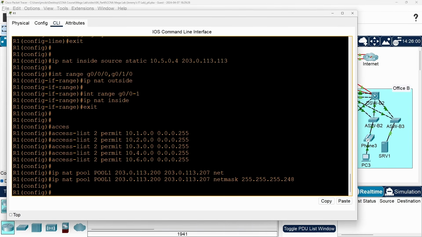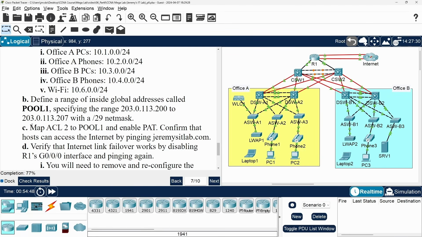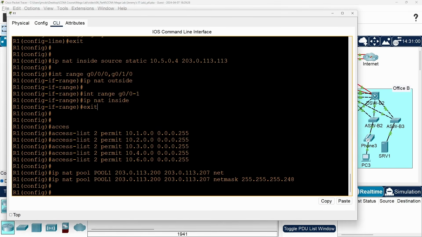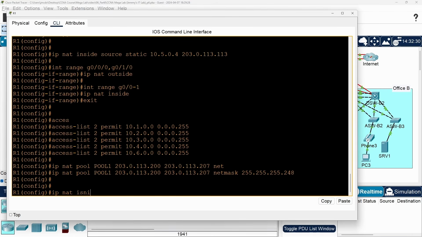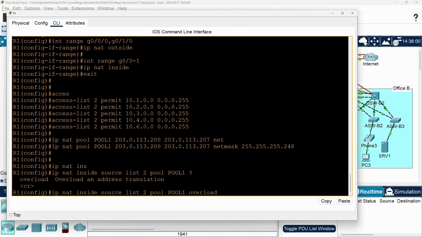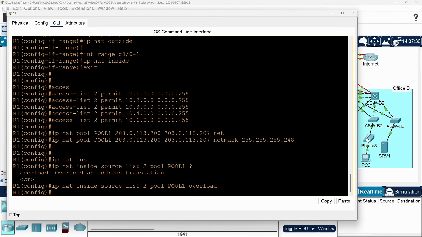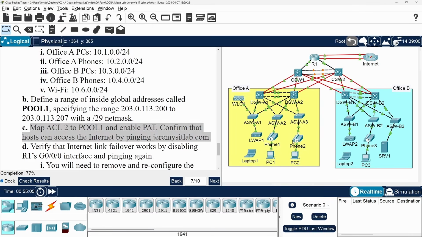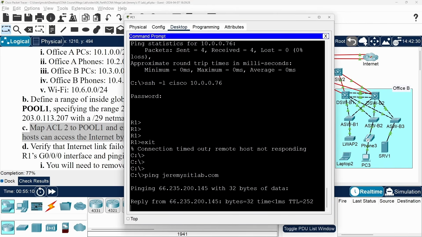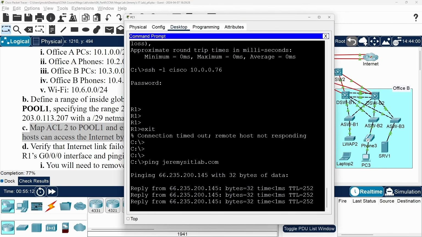Now let's do step 12c, which says to map ACL 2 to pool 1 and enable PAT, and then confirm that hosts can access the internet. So let's go back to R1 and configure the NAT statement. ip nat inside source list 2 pool 1. And then don't forget overload to make it PAT instead of regular dynamic NAT. Okay, the NAT configuration is done. So let's test it out on PC1. From PC1, let's do ping jeremysitlab.com. Okay, the ping works, so our dynamic PAT configuration was correct.